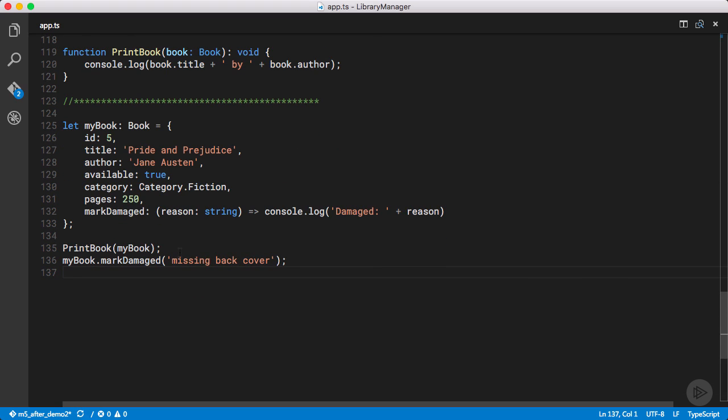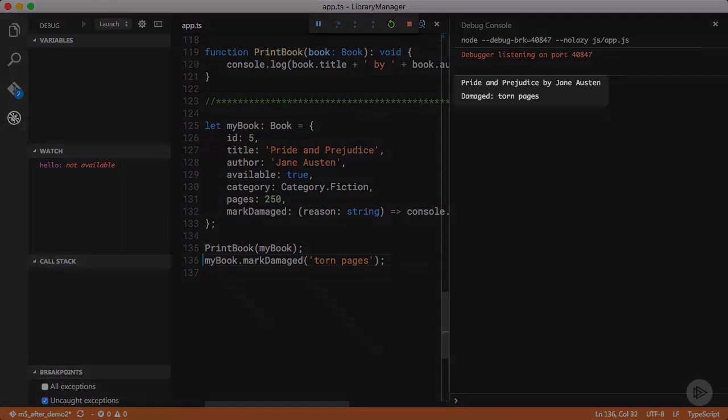Since the DamageLogger interface defines the same signature on the book interface, the implementation currently on the myBook variable should still work. Just to prove that, I'm going to modify the reason for the damage and run the code again. The new reason is correctly displayed in the console.